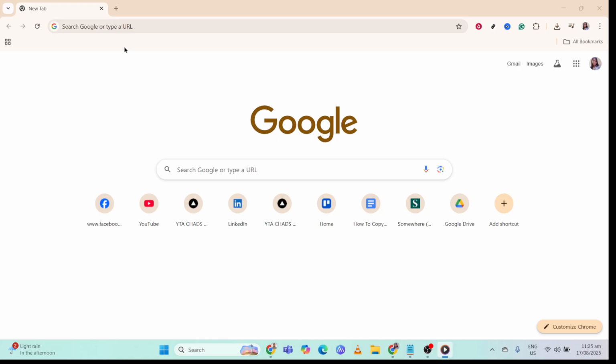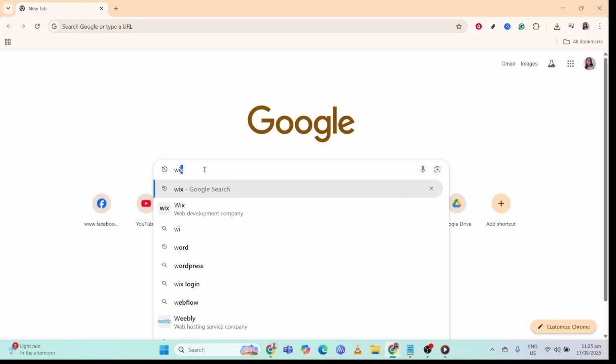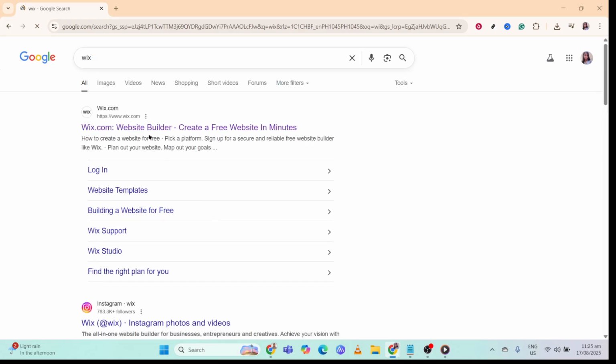Once you're there, type Wix into the search bar, which should bring up the Wix website. Click on the link to navigate to wix.com. If you're not already logged in, you'll be prompted to do so at this stage. Enter your login credentials to access your Wix account.